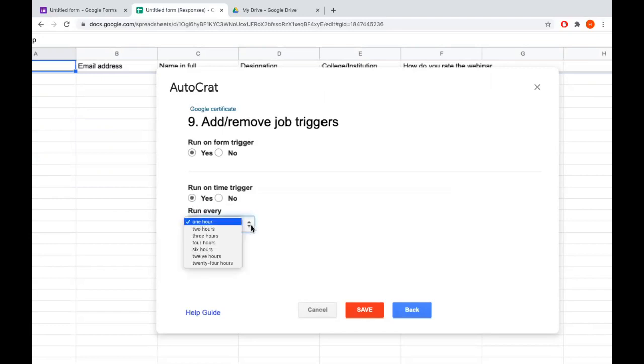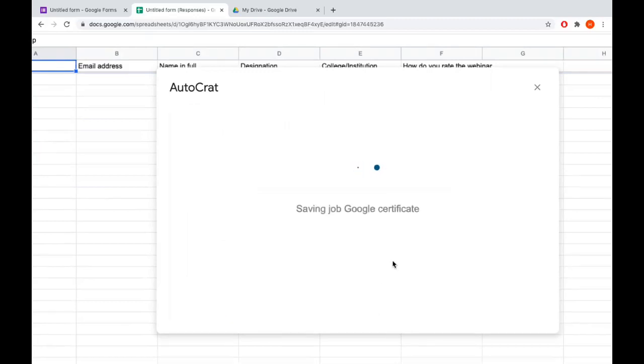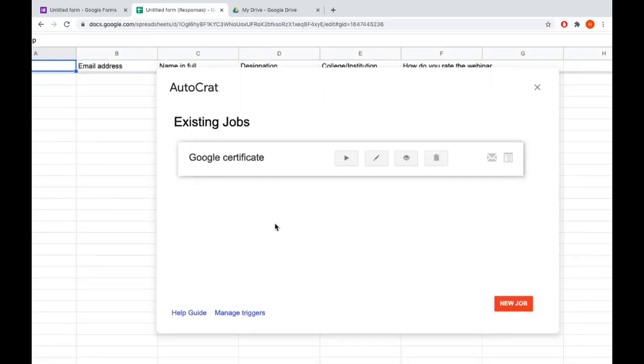And also I can fix times like 2 hours, 3 hours, four. So once in so many hours, this has to run. So I can give a command like that. So now I'll say save. So once it is saved, this is how it looks like.